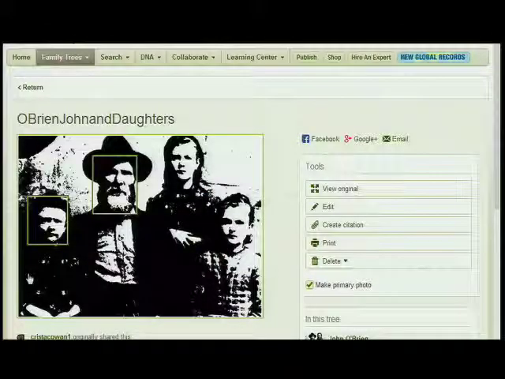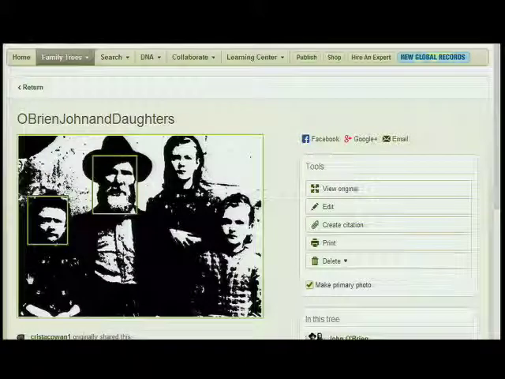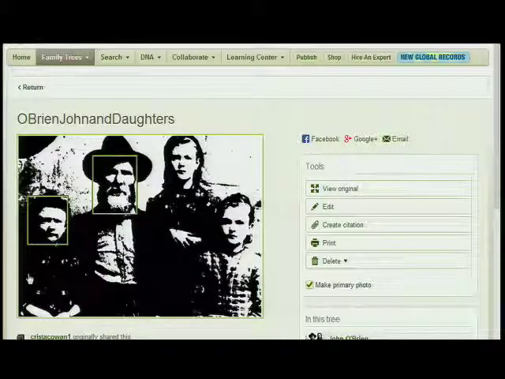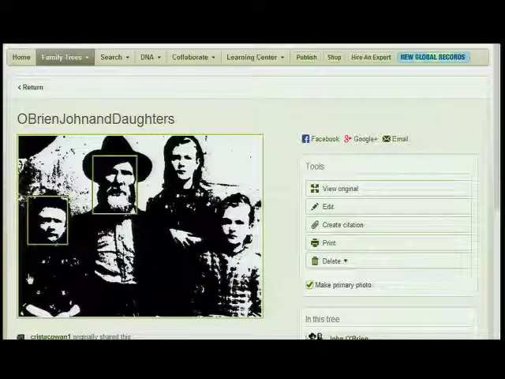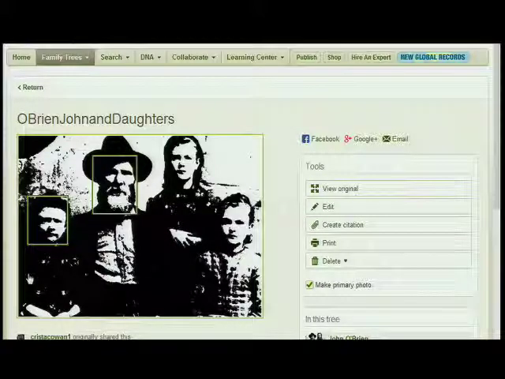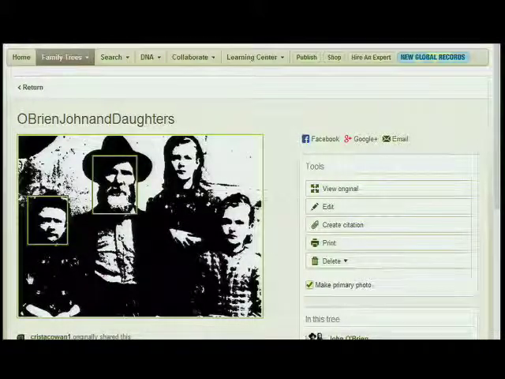And so my mom was so excited to get it, she shared it on Facebook. And within just a couple of days, another one of her cousins contacted her and said, I have an original copy of that. Would you like it? And for my birthday this year, I got an original copy of this photo that now hangs in my office.